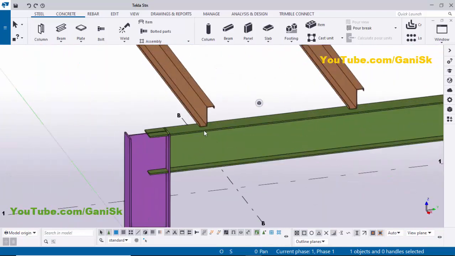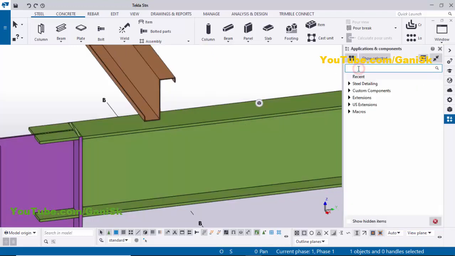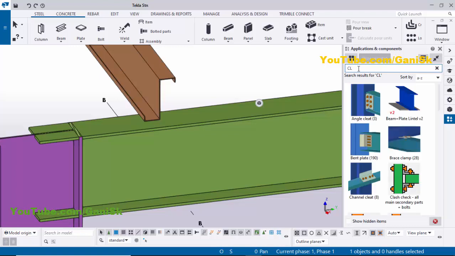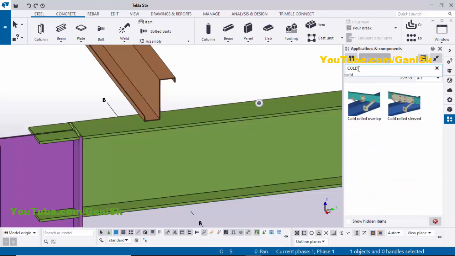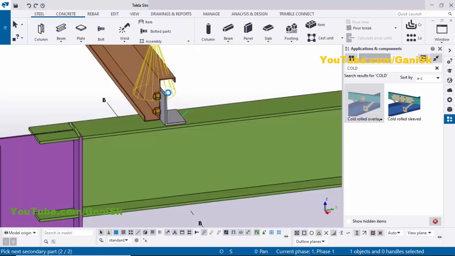Okay, now I'm going to give the connection between this beam to purlin. So go to application components by using the shortcut Control F. In search bar, type cold. You will get this component cold rolled overlap. Select this component and pick the main part as a beam and pick the secondary part as a purlin. Press the scroll button to create the connection between beam to purlin.